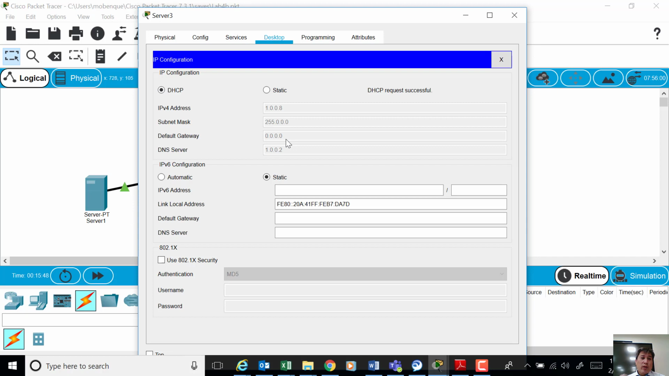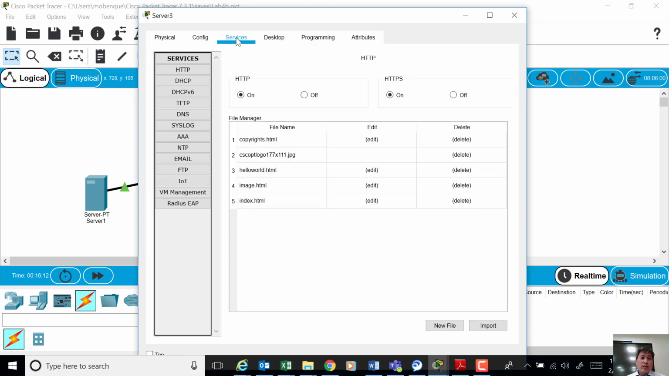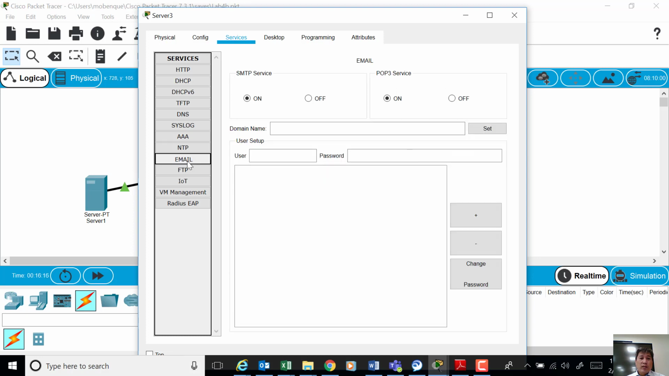Our default gateway in laboratory number 4 is 0.0.0.0, and our DNS server is 1.0.0.2. Once you click DHCP, it will automatically assign you an IP address. For us, the IP address is 1.0.0.8. Once you are there, now go to Services, and then click Email.